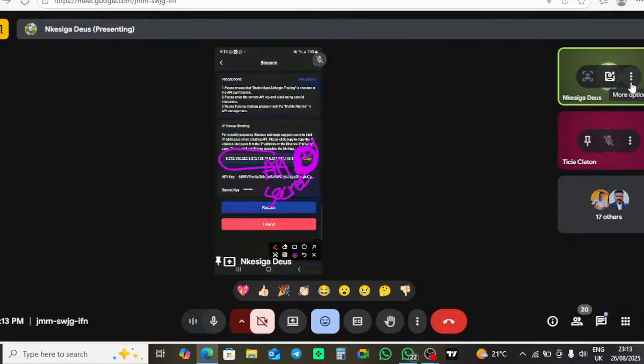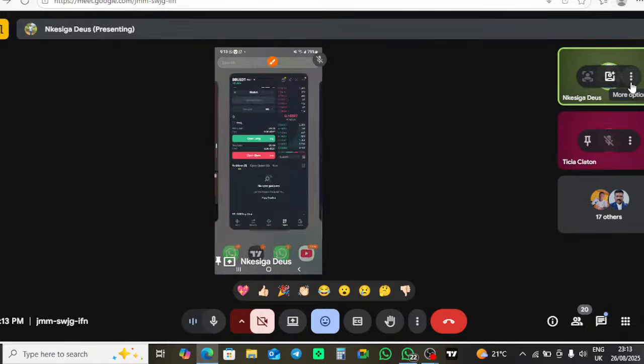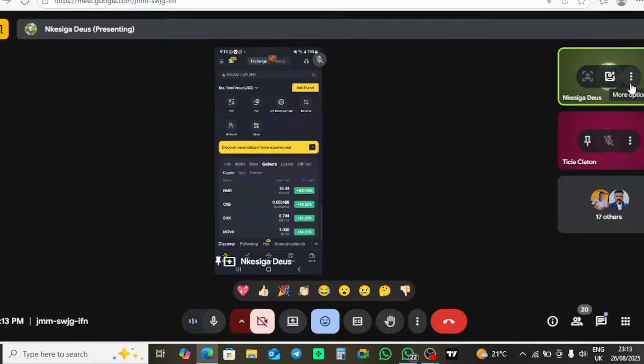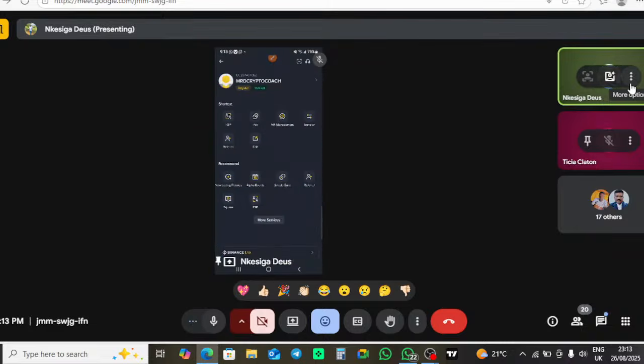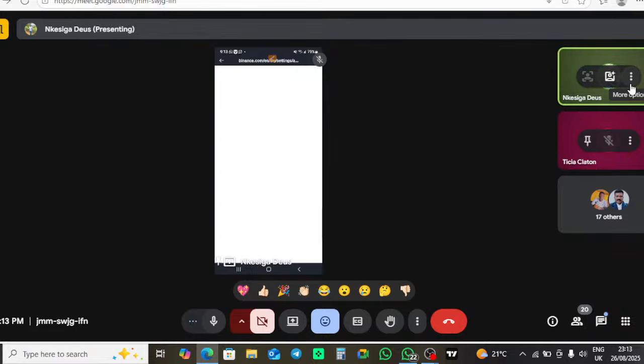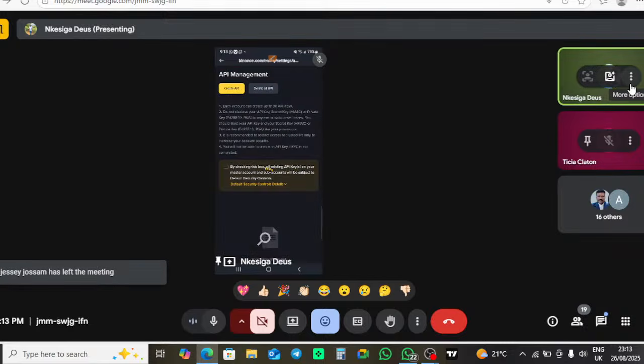So in Binance, we click home. Then we come here at the top here. So we click there. And we click API management. If it is not there, click more services. Then you will find it at the bottom. API management. Okay? So we come here on our API.